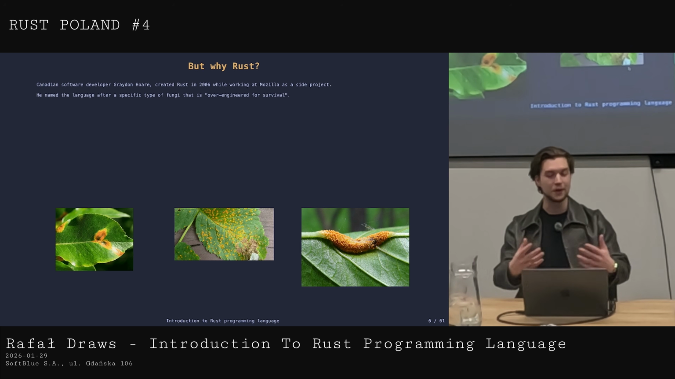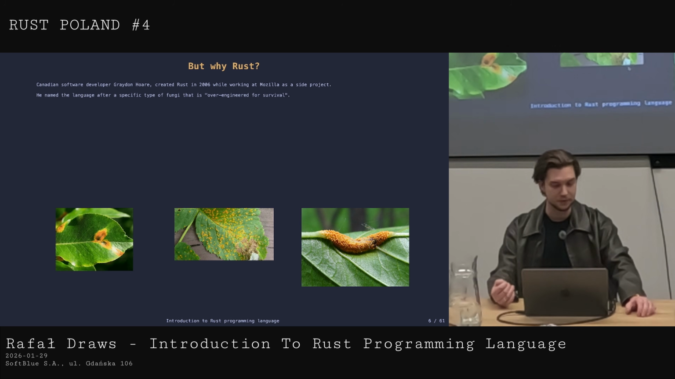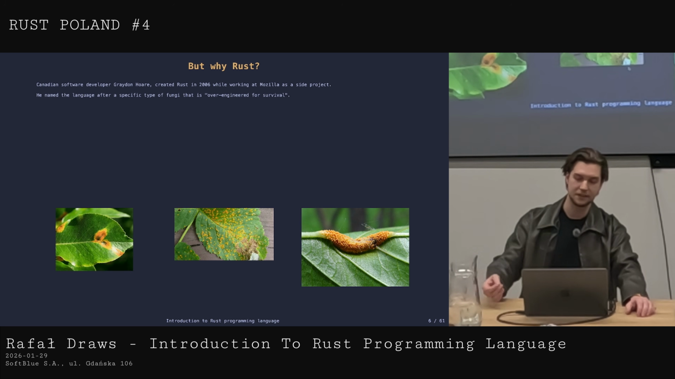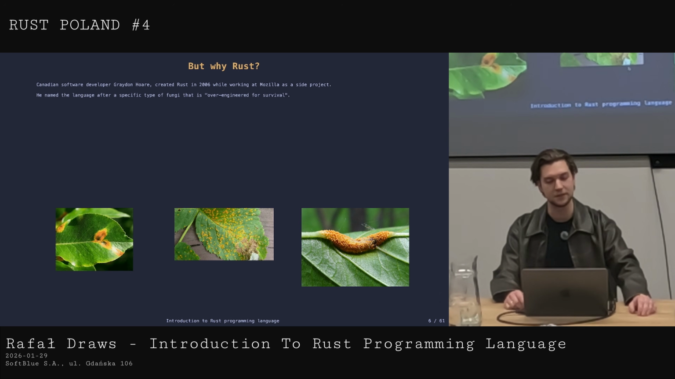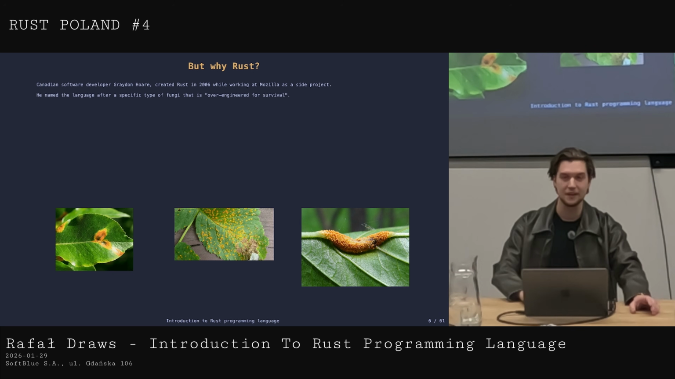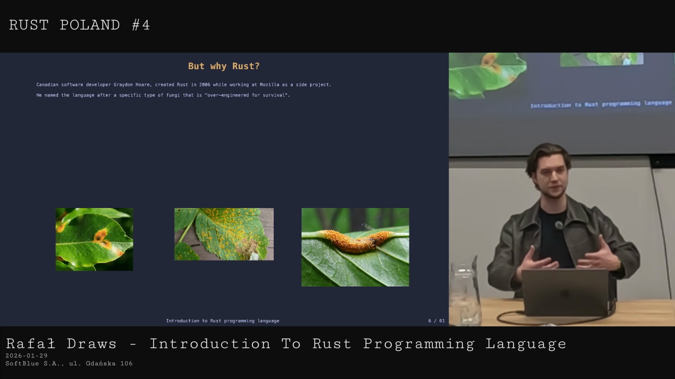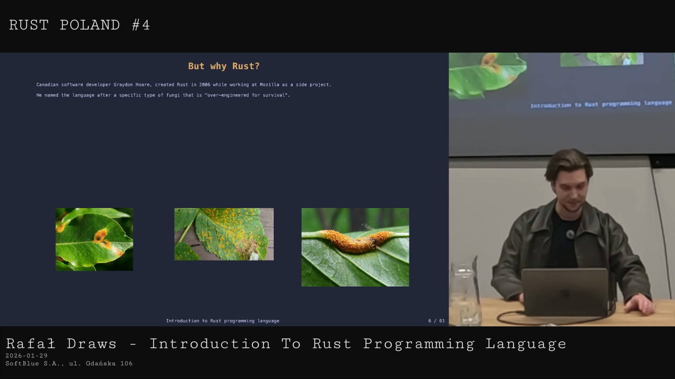But why Rust? A Canadian software developer, Graydon Hoare, created Rust in 2006 while working at Mozilla as a side project. He named the language after a specific type of fungi that is over-engineered for survival. In Poland, we call them rdzowce, from what I recall.